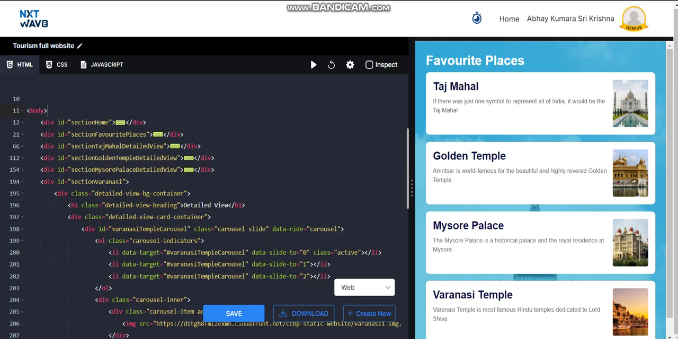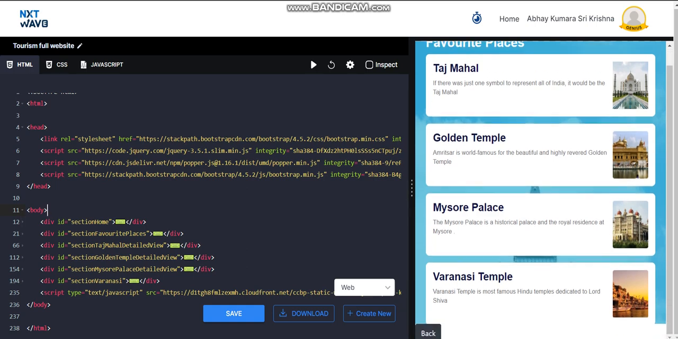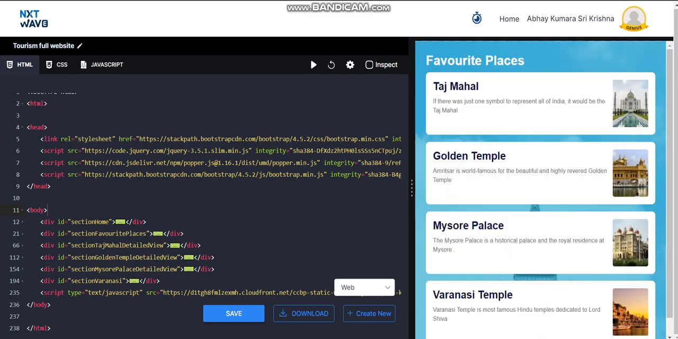Now in order to integrate, as you can see here, I just changed the container element names to section home, section favorite places, section Taj Mahal detailed view, section Golden Temple detailed view, Mysore Palace detailed view, and section Varanasi. Now as you can see, when I'm clicking the get started button, it is moving to the next page.